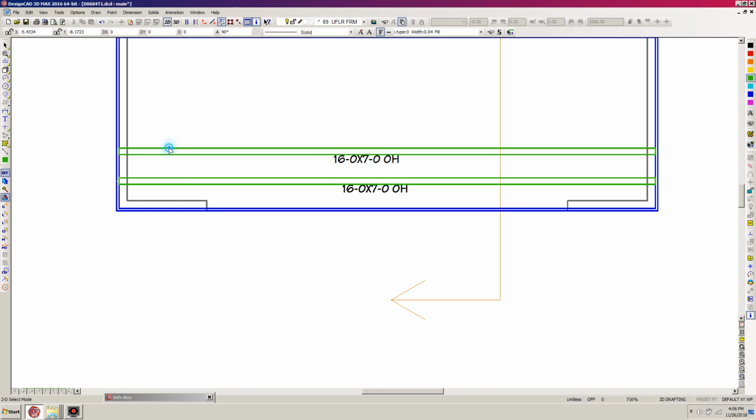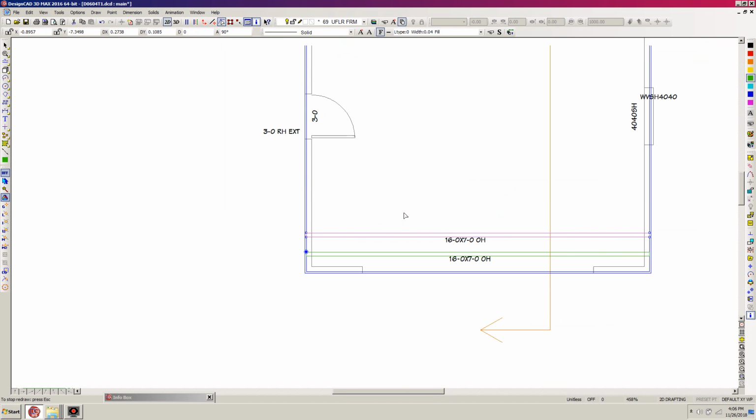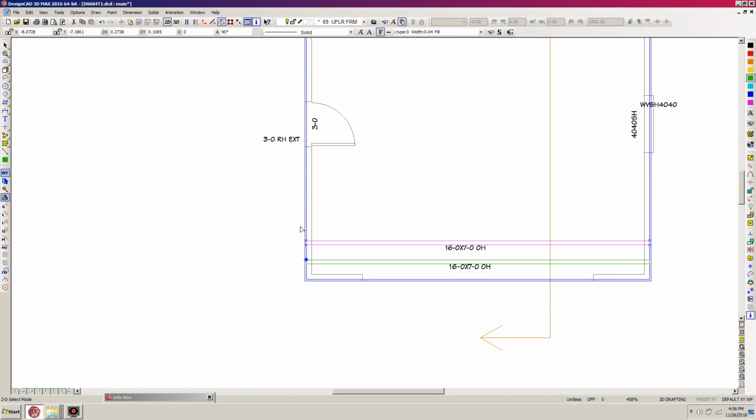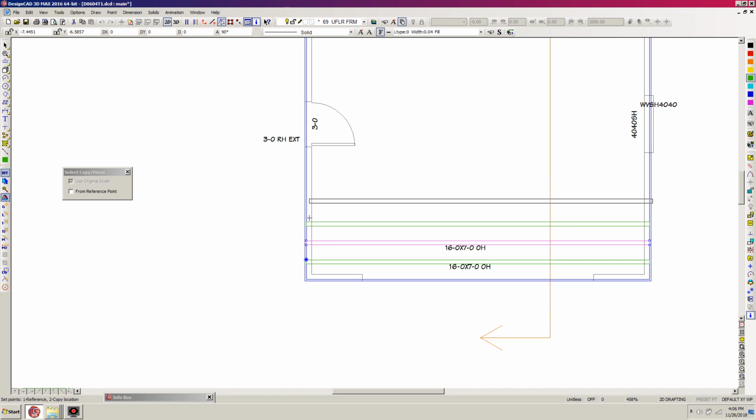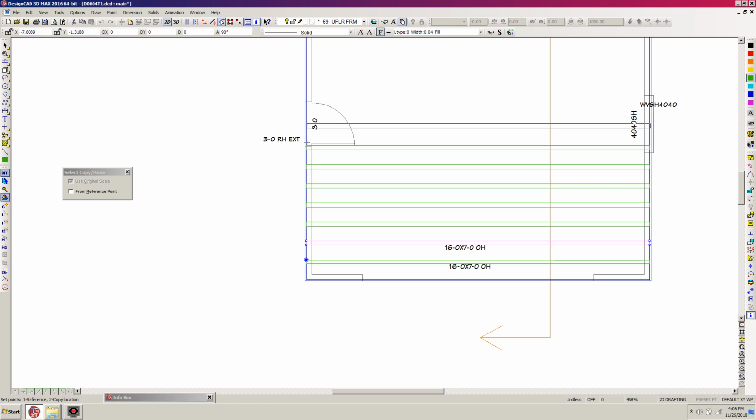Okay, so I'm just going to select this one, and I'm going to set a handle here right at the upper portion of this last joist. You can see where it was right there, and hit my scroll button to initiate that command. And so now I can just hit N and click on this next joist and just repeat that.